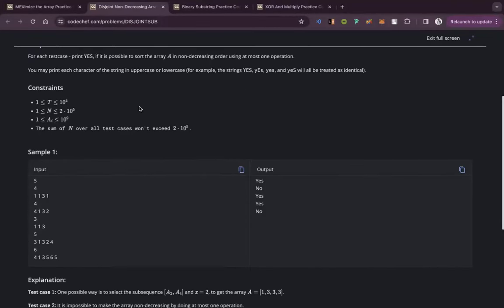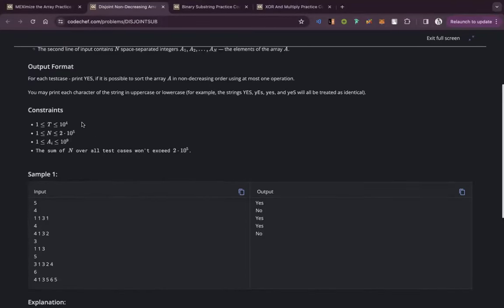Now, let us look at the constraints for this. N is given in the order of 10 to the power 5. This gives me an expected time complexity of O(n), or maybe n log n. I cannot go to a complexity of n square, something like that.